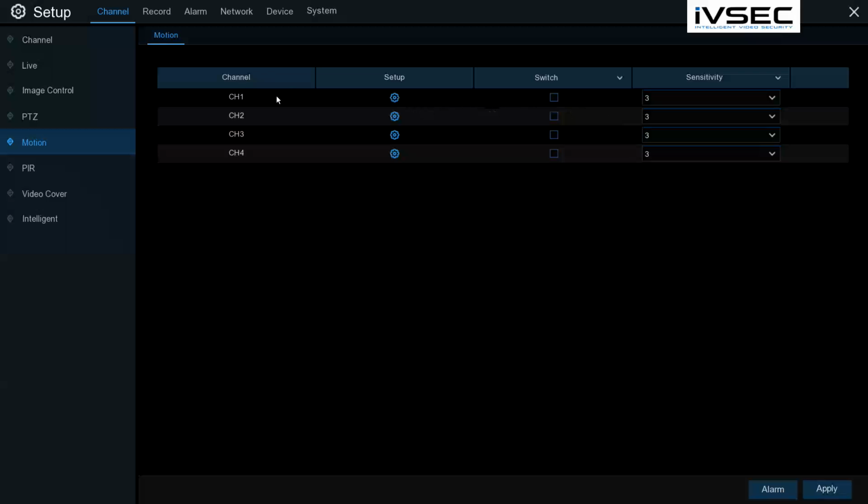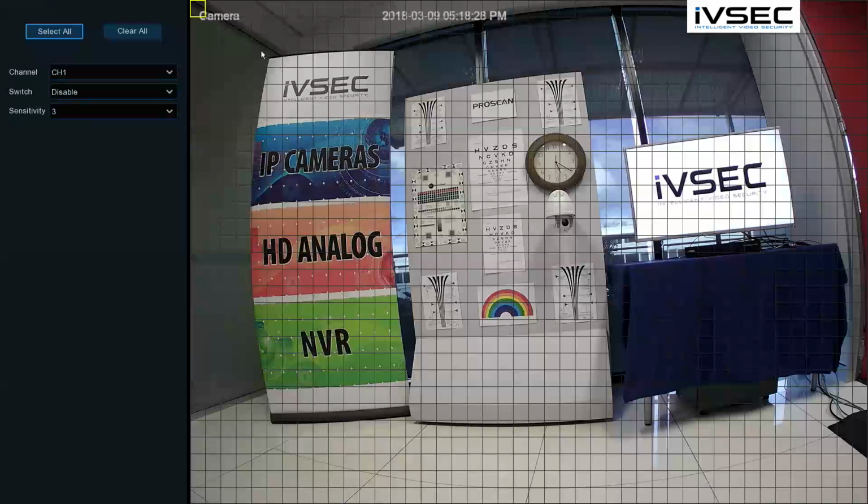For this example, we're going to configure channel 1 only. If you do want to configure all cameras, you just follow the same steps for all of them. Click on the setup option. Select enabled. The default setting is 3.